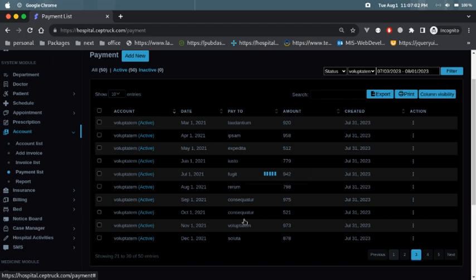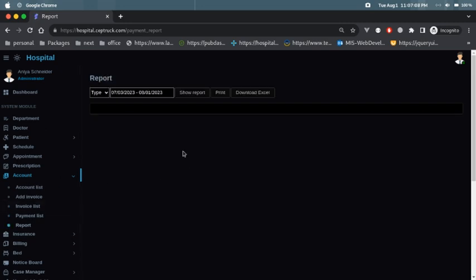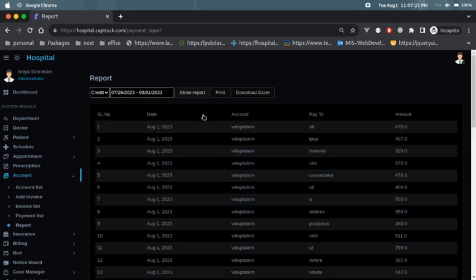So this is our payment section, account module, and this is the payment report. We can see the report from here. We can print the report and download it as an Excel file. So let's select a credit account. We have to select a date, like we want to see the payments of the last 7 days. Just show the report, loading, and look at that.